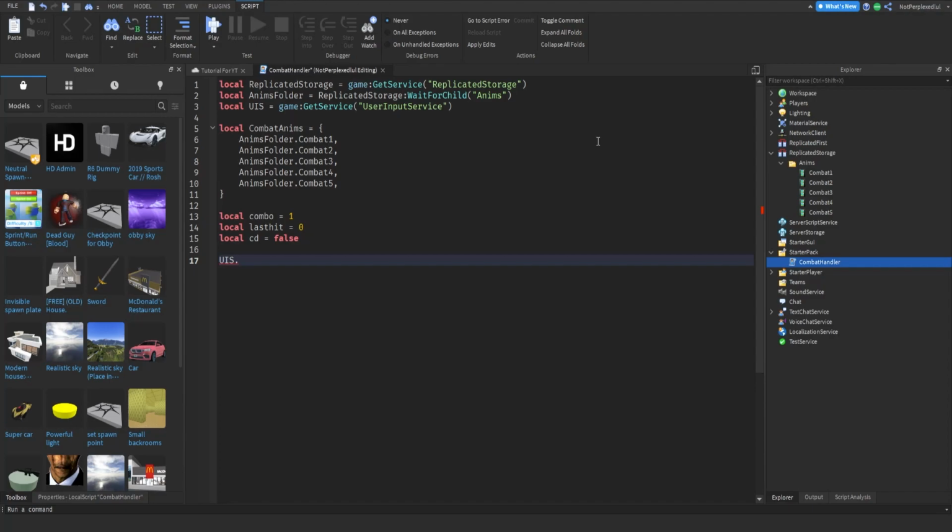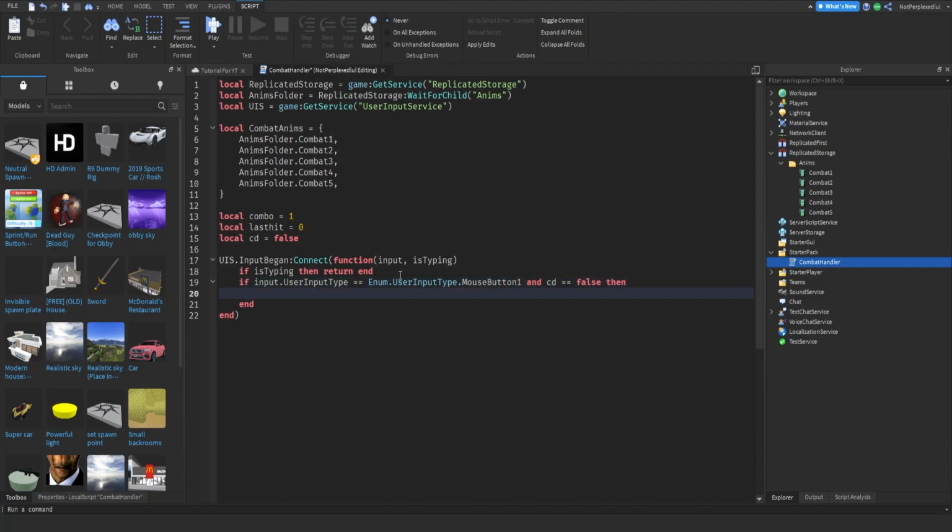Now you want to do UIS.InputBegan:Connect, and then put input here. Then we could do if is typing, then return. And then if input.UserInputType is MouseButton1, because we're going to be clicking. We could add an M2 if you guys want me to. This is going to be the air combo, I forgot to mention, but we're not going to do that in this.